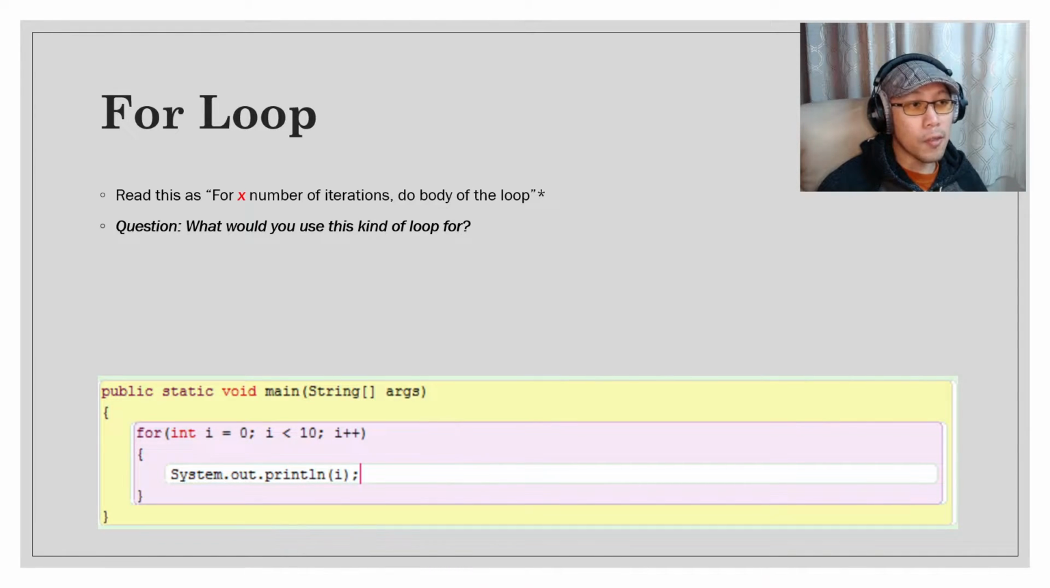Now, as it turns out, for loops are actually something that people use a lot in programming. But I have also taught long enough that I've seen people abuse how the for loop works. So I'm going to go over the do's and don'ts of what a for loop is.